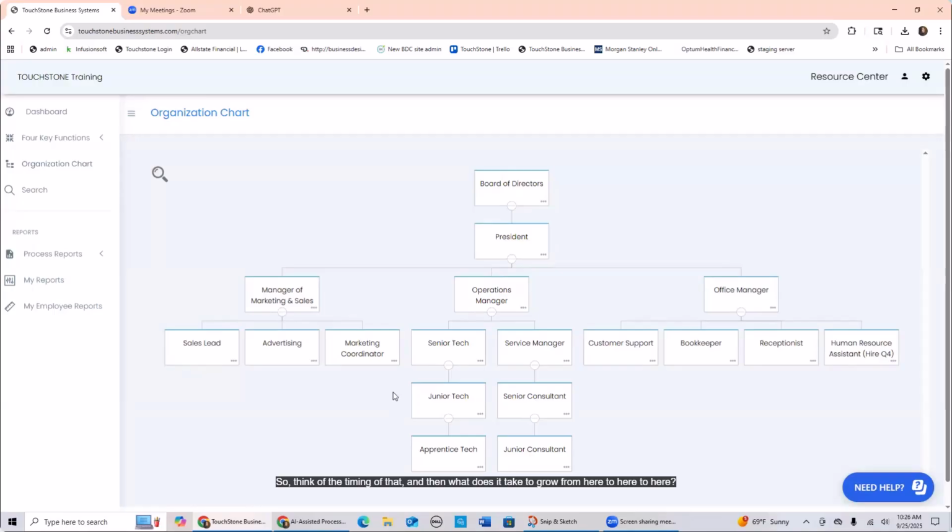So think of the timing of that, and then what does it take to grow from here to here to here? And then how does that work with the advertising you're doing over here? So this is how the org chart can help you with that balancing act. It's not perfect, but it's way better than any other non-method.